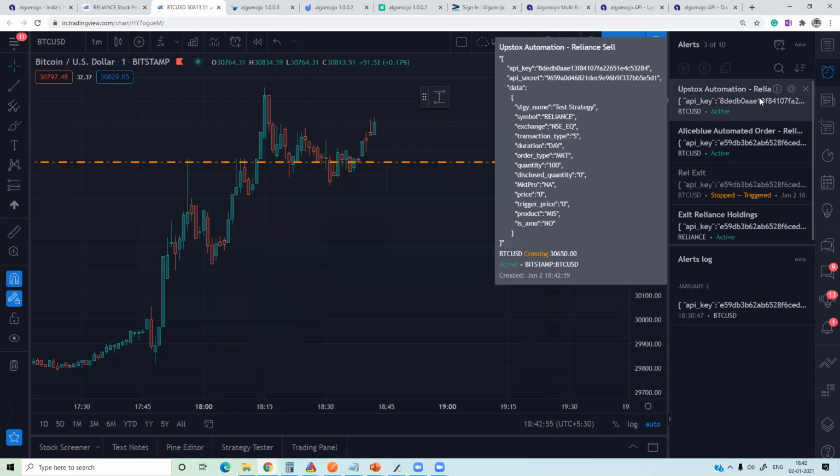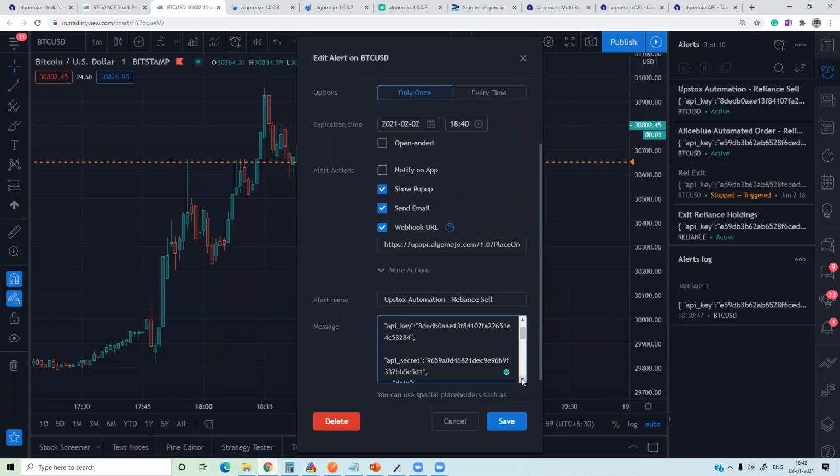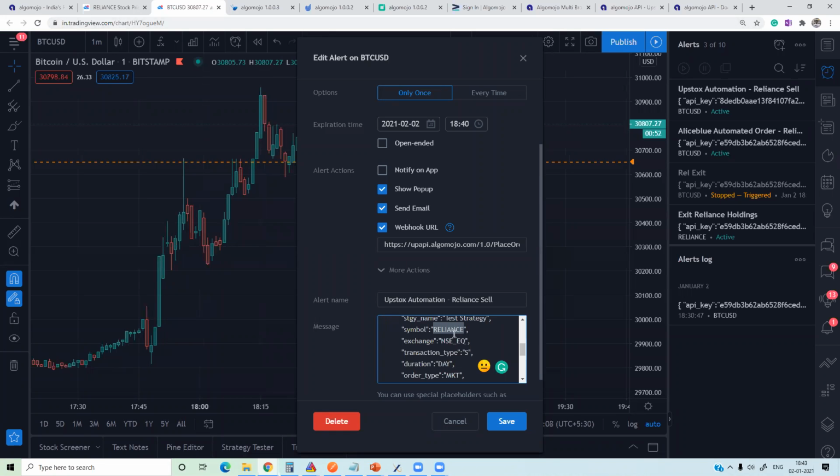And with Upstocks also, I'm sending more or less the same symbol over here, Reliance. In case of Upstocks, they are using Reliance only. They are not using Reliance hyphen EQ. So you have to go and check the portal. What are the symbols inside the portal? You have to use a similar thing over here. And transaction type is sell, and duration is day, and rest everything remains the same.